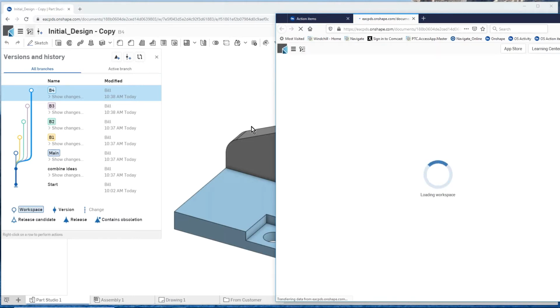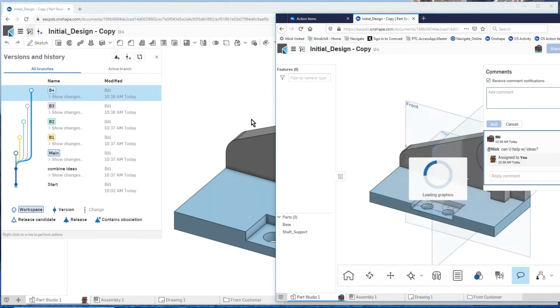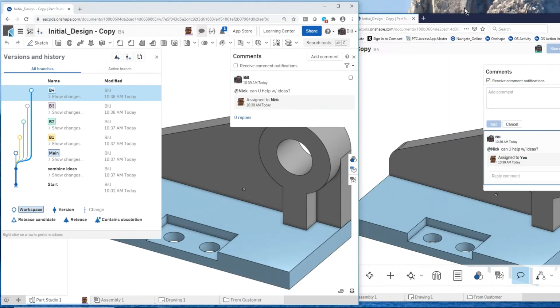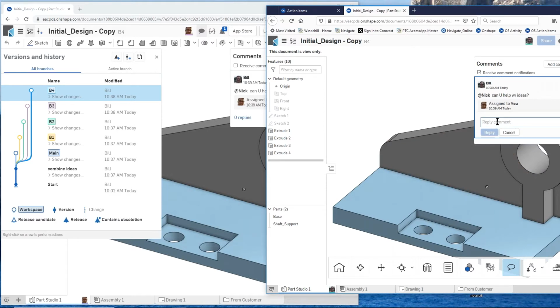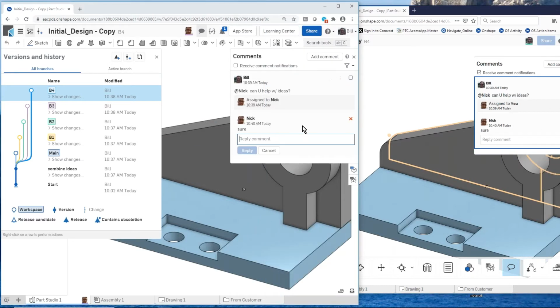And this is what sets Onshape apart, not only the cloud-based approach, but the ability to do real-time collaboration. So in this particular case, I'm going to drag my window a little bit smaller so we can see Nick on here as well. And you notice that he can see the chat box here. So he can reply and he can say, sure. And so I can see his reply right there, right? So we can chat back and forth, right?